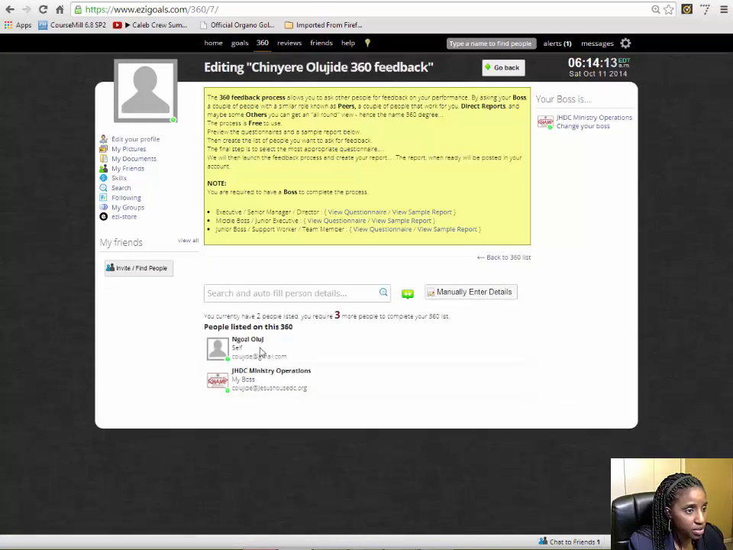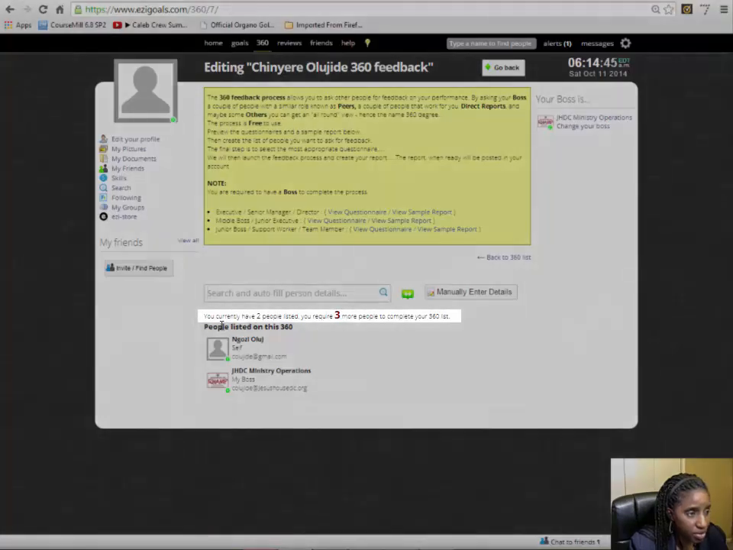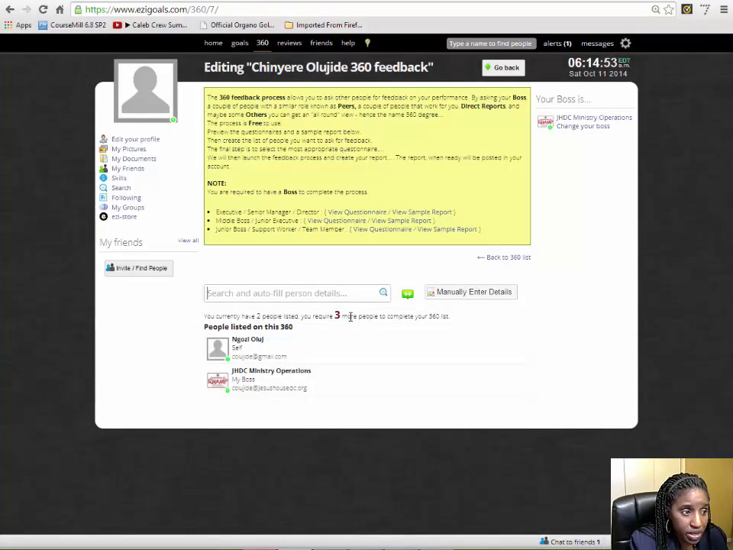And when you do that, you can see that it creates a little form here and tells you to manually select or autofill the details. Basically, it's asking you to select the people that you want to give 360 feedback on your performance, or on how they see you working with them. It's telling me that I have two people listed, which is myself and my boss, and that I need at least three more people. You can have as many as you want, but it must be at least three more.